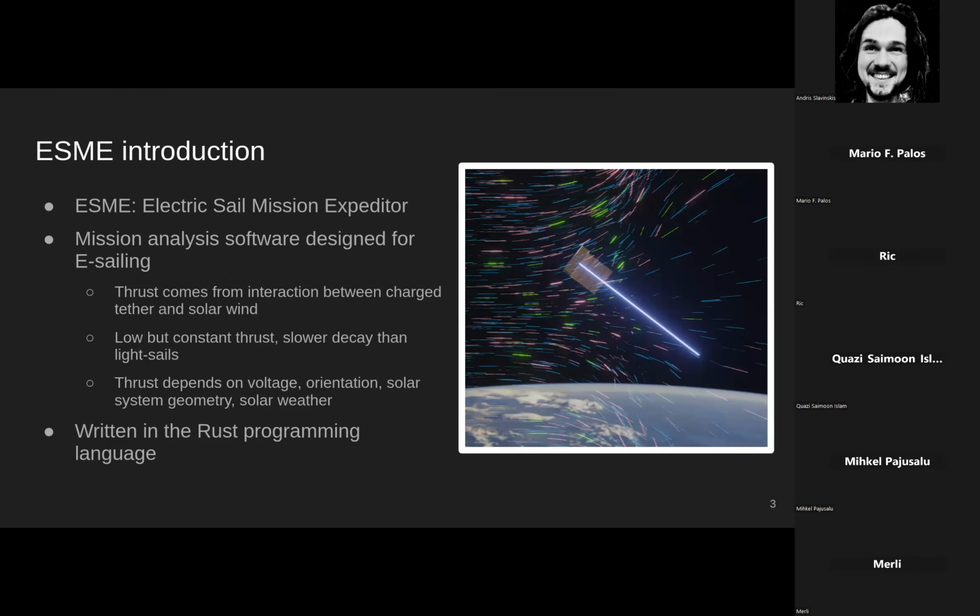So, first, ESME is an acronym. It means Electric Sail Mission Expeditor. This is Andres's idea, this name. It's very hard for me to find names for things. I really like this name, especially because in the industry, it looks like names are either Greek mythology stuff or very convoluted acronyms. And this is so simple. He had to twist the dictionary just a little bit to get the expeditor word, but that's awesome.